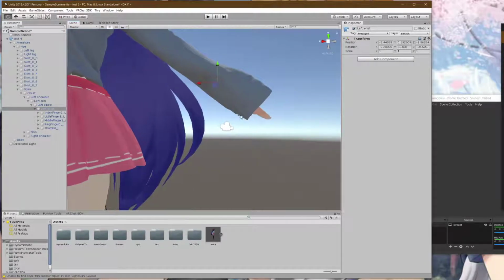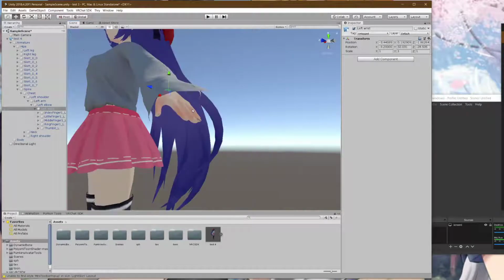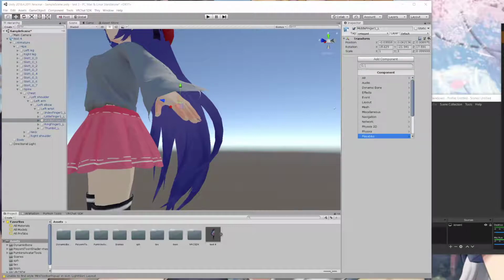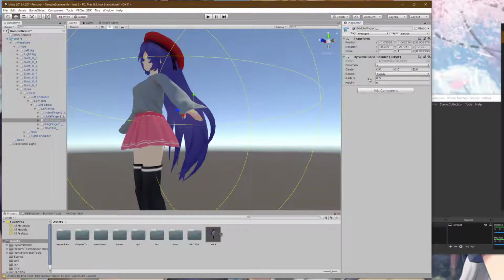You can either set it for each individual finger by putting it on the wrist for the collider, and just have each little finger being a noodle, which does make it more immersive, but it's not necessary. So what I usually do is I grab the middle finger, and could also grab the pointer finger, could also be better for this. Add components, dynamic bone, collider.